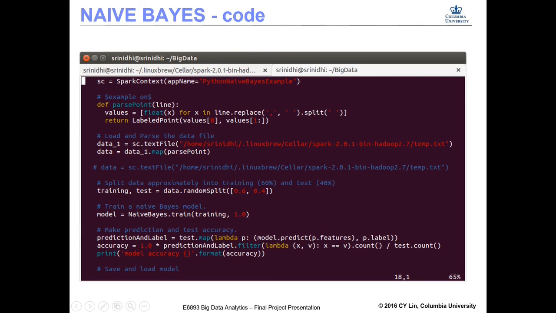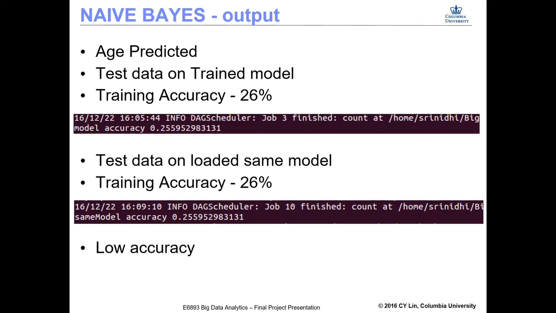This is the model accuracy. Now in this model we are predicting the age. The test data on the training model gives a training accuracy of approximately 26%. This is called the model accuracy. Now again in the same code we load the trained data and test the model on the test data. So this is the same model accuracy, which is also the same as the model accuracy. You see that the accuracy is very low. This is because of the randomness of the data set.